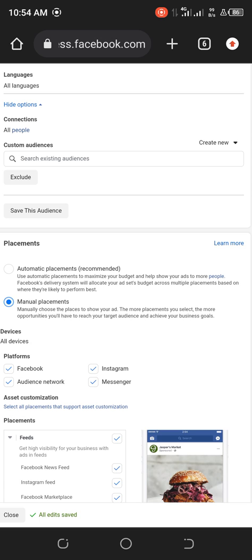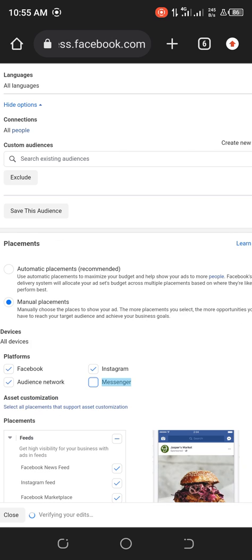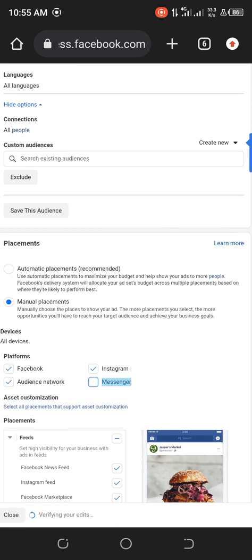But Messenger and Audience Network are not necessary. If your ad is showing up in people's Messenger, it will look spammy. So the best thing is to remove it. Audience Network too, the best thing is to remove it. So you can leave Facebook and Instagram, or if you want it to run only on Facebook, you can run it on Facebook. So that's just it.